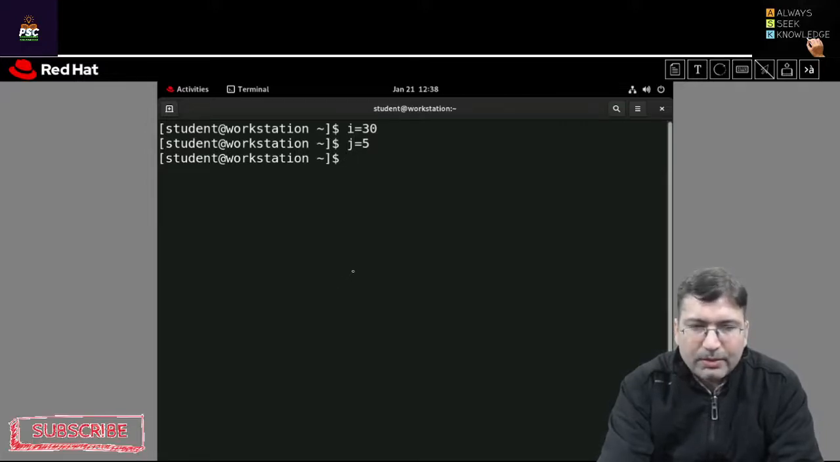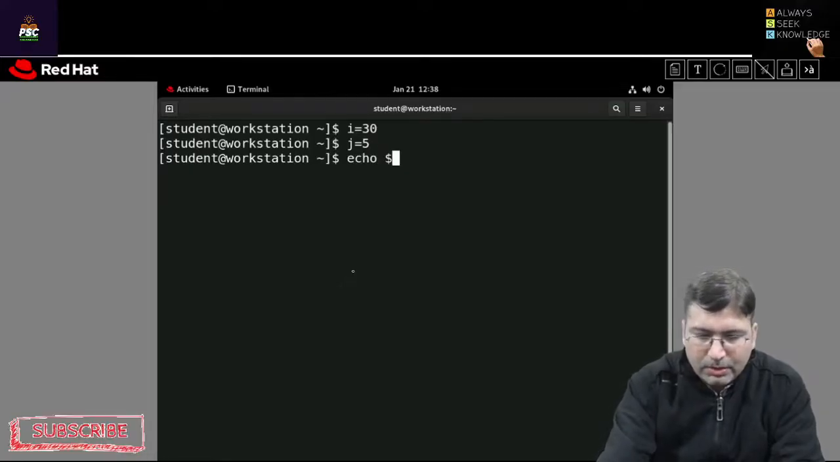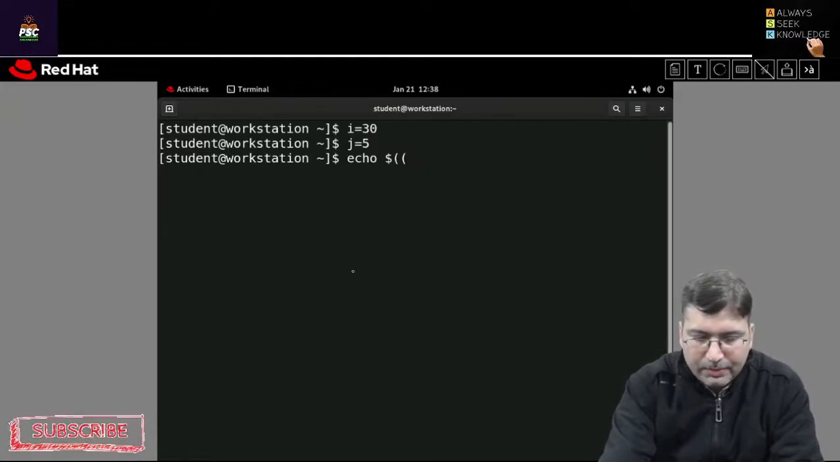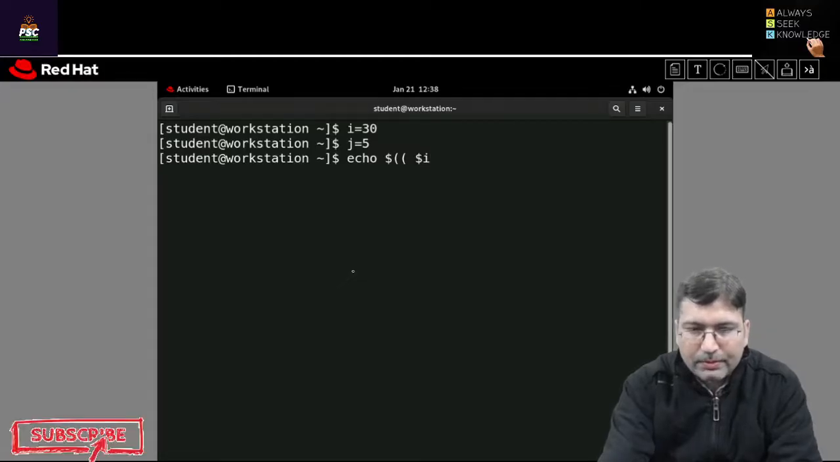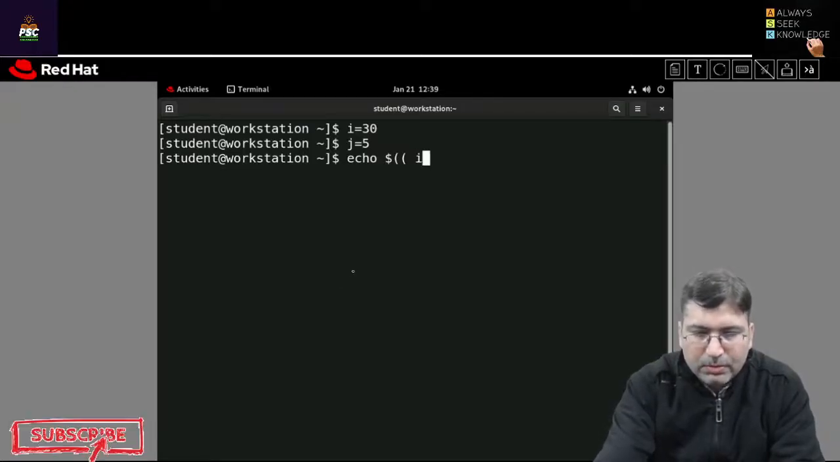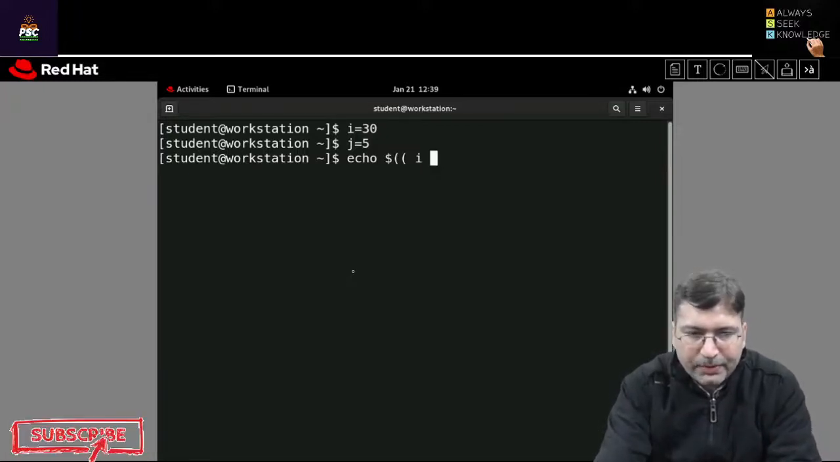The easiest way is to use echo with dollar double bracket sign. So let's say I write $I multiplied with j. In double bracket sign, you need not put dollar. This is the advanced script form. If you use the expr command, then you need to put dollar there.